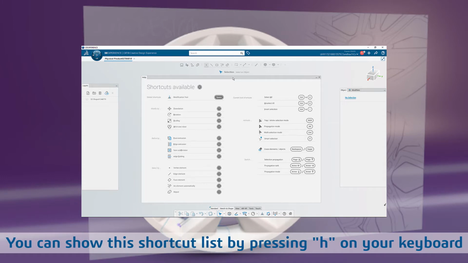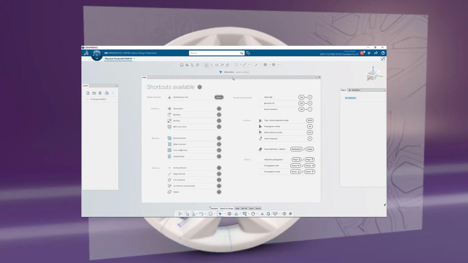1, 2, 3, 4, and 5 to switch between vertex, edge, face, auto, and object. C for add loop, F for face extrusion, E for edge extrusion, Alt to activate the propagation during a selection, Alt to translate or scale following a plane during the transformation.